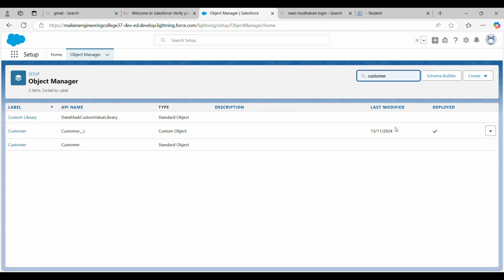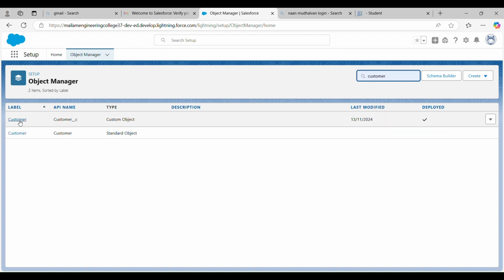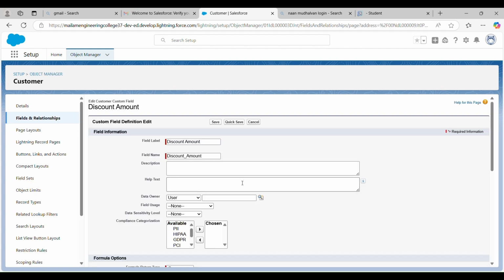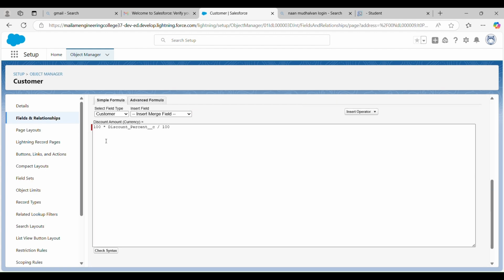In the customer object I have created the fields as instructed, that is customer name, discount amount and discount percent. In this, the discount amount has to be in the formula data type. Here I have assigned the formula as 100 into discount percent C divided by 100. This discount percent C will be given in the flow. So after updating in the flow, we have to come and update in the object manager.